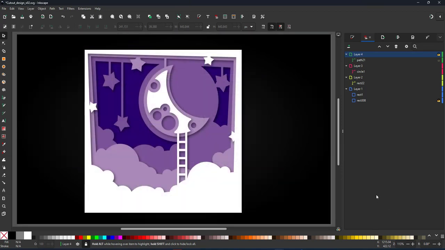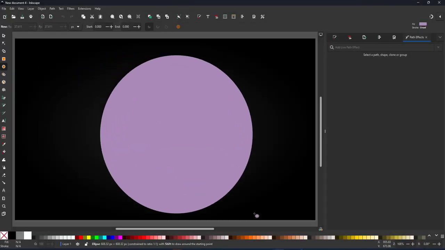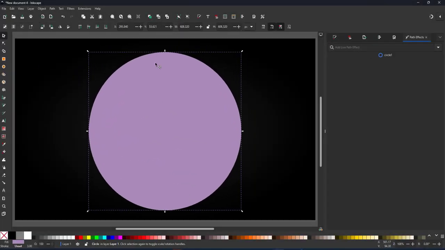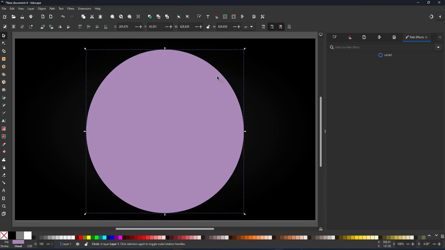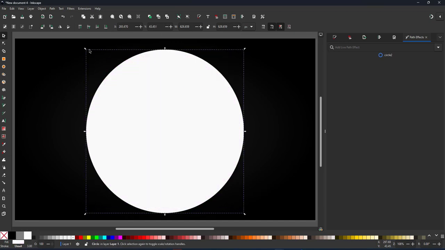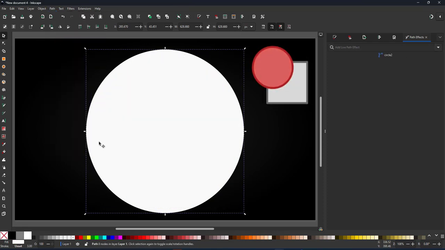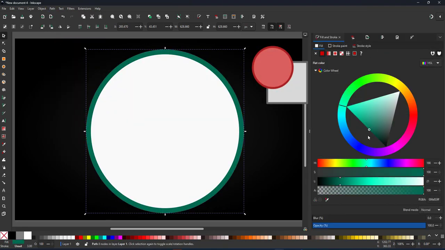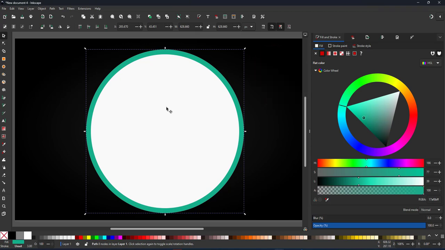Let's do a second design, this time working off a circle. I duplicate it twice, scale it down a little bit to create the first frame. As a result, I have a circle as a background and the ring on top.